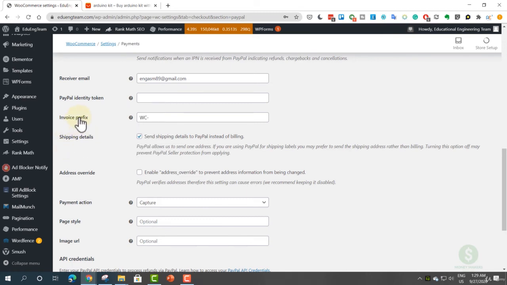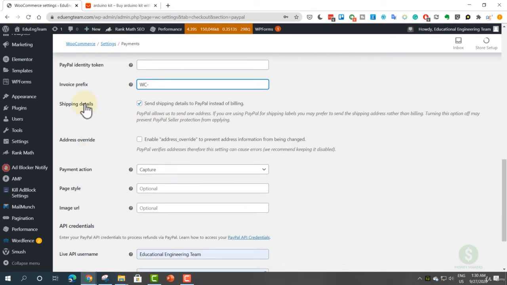Now there's also an invoice prefix, which is WC for your online store to recognize the products that you sold using this store. Now the shipping details, send shipping details to PayPal instead of billing. PayPal allows us to send one address. If you are using PayPal for shipping labels, you may prefer to send the shipping address rather than the billing. Turning this option off may prevent PayPal seller protection from applying, so you need to always keep it on to make sure that PayPal trusts you.